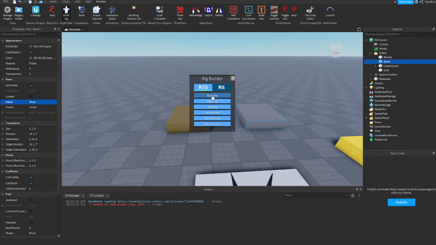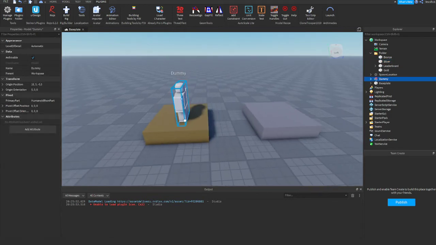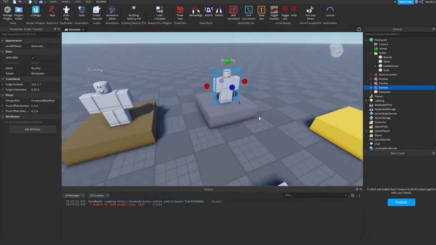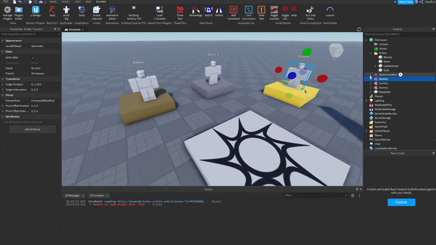Then what you want to click on is select whichever game type you are running, an R6 or an R15. If you're not sure, it will probably be R15. It's just in case you have changed it to R6. So once you've got your dummy, we are going to want to duplicate it 3 times, and we're going to want to put a dummy on each of the podiums, just like this.